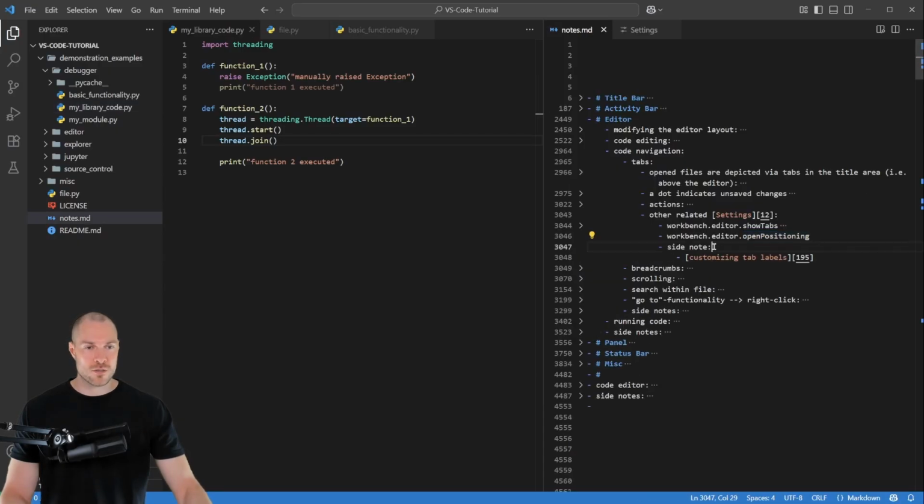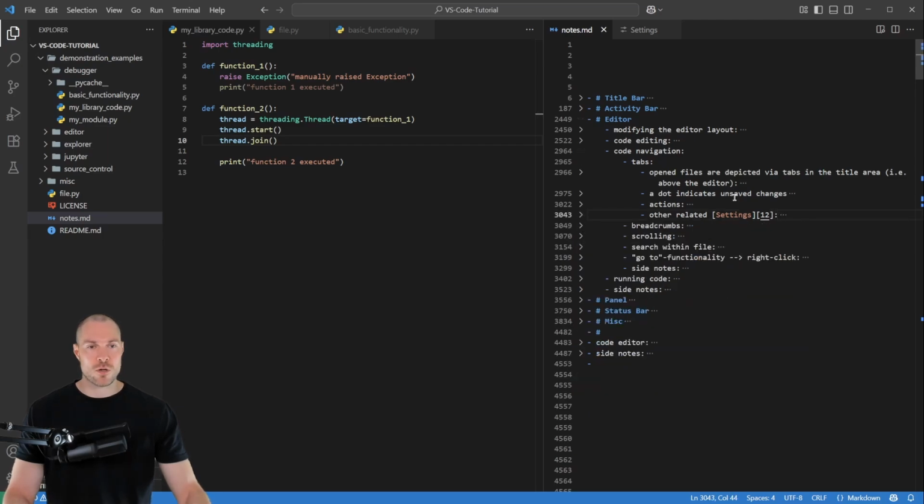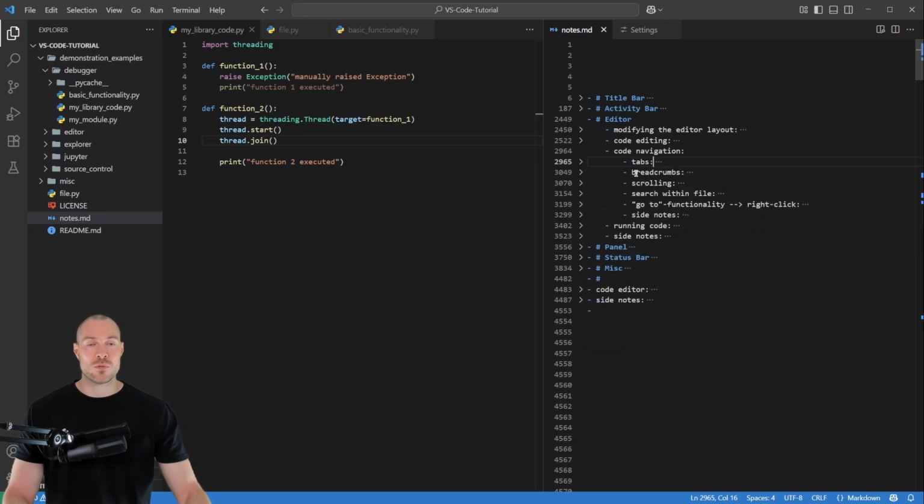And then lastly, here's also a side note, which is about customizing tab labels. So here I provided a link where you can get more information about that if you want to do that. Okay, so with that now, we've covered all the points that I wanted to cover with respect to tabs.